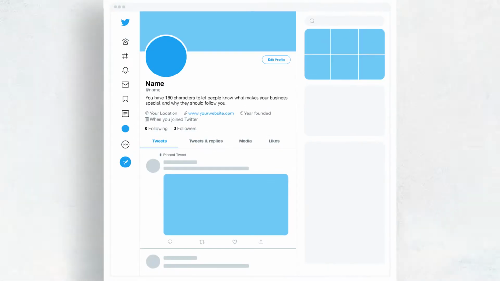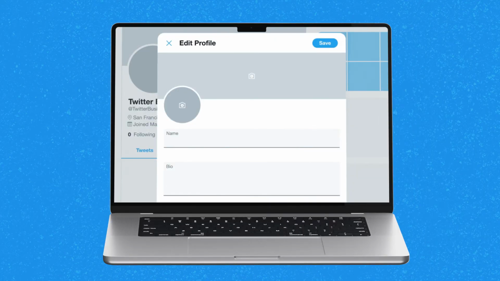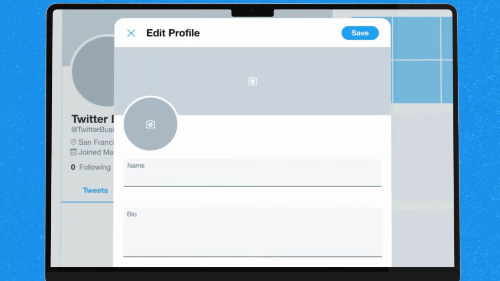There are 4 key parts of a Twitter profile: your name, your bio, your profile and header photo, and last but not least, your pinned tweet. We'll review each of these elements, sharing some helpful tips and suggestions along the way. First, name your account. Make sure it's identical or nearly the same as your actual business name, so new and existing customers can find you.